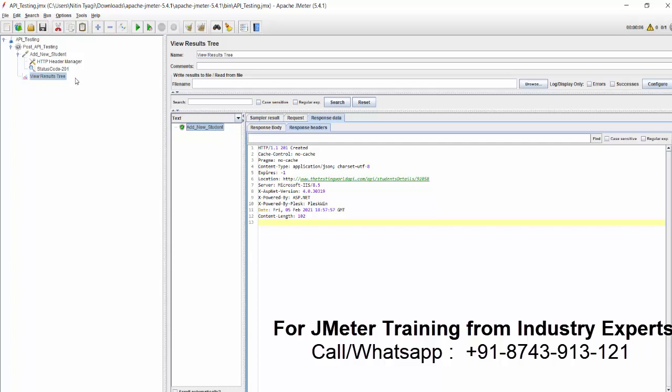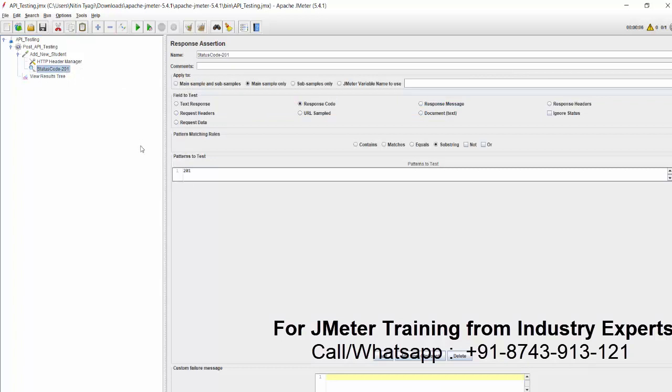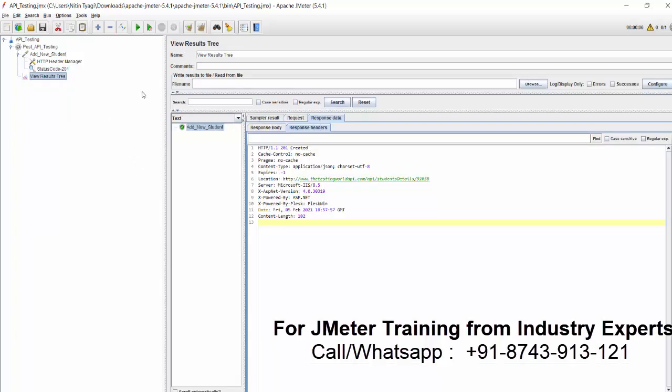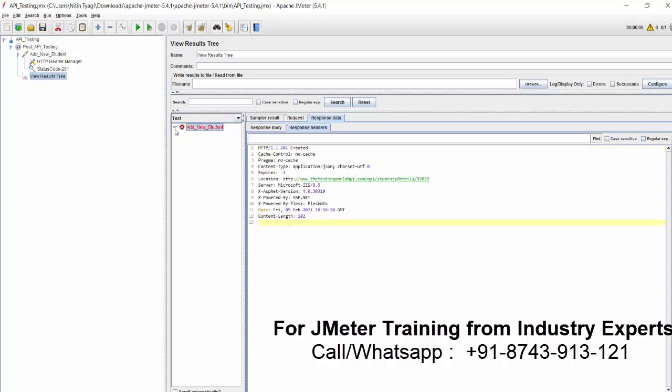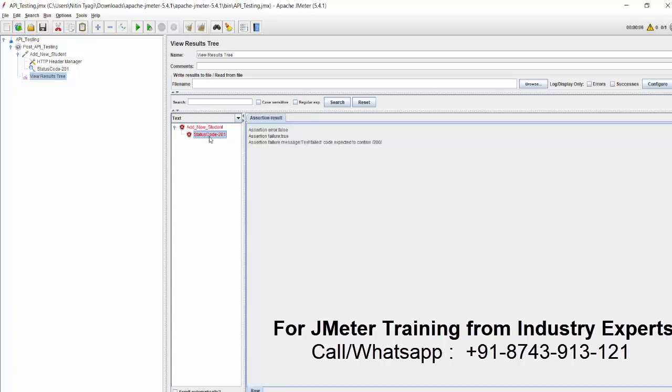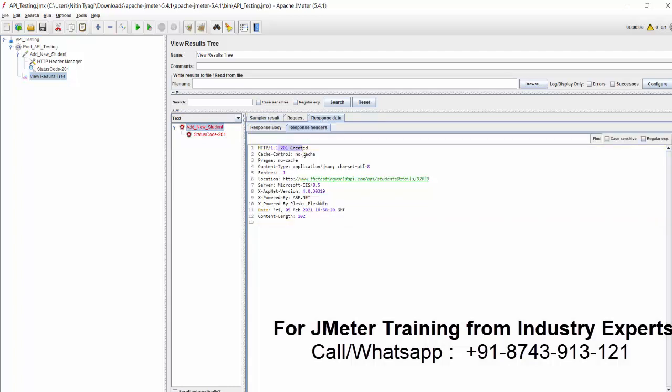Let's try to check it again. I'll go to the assertion, and in place of 201, I'm expecting it to be 200. Now again go to the View Results Tree, clear, and execute. This time, you will notice my test step, or my POST request, is failing. If you expand it, it shows the status code assertion failed. You are expecting 200, but it is something else, because we know in the response we are getting 201.